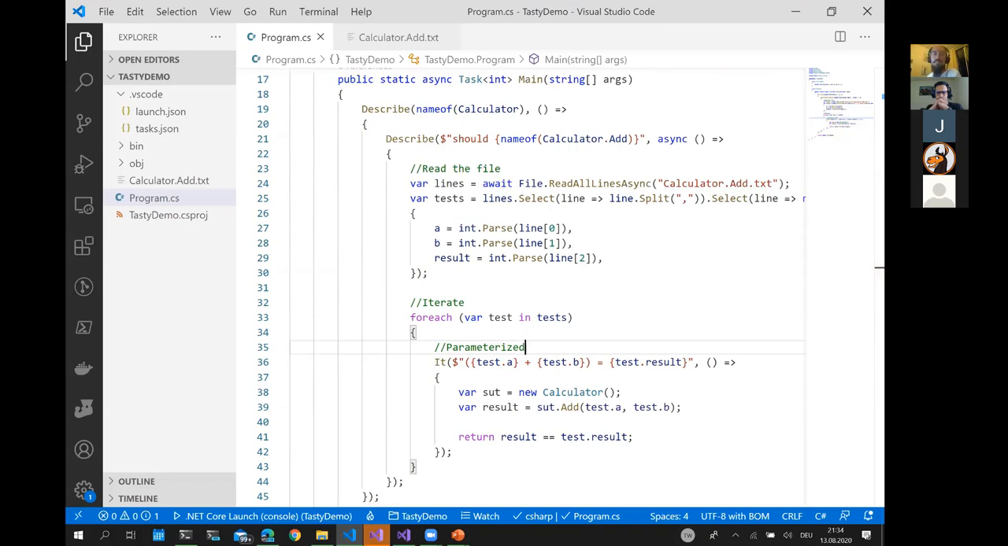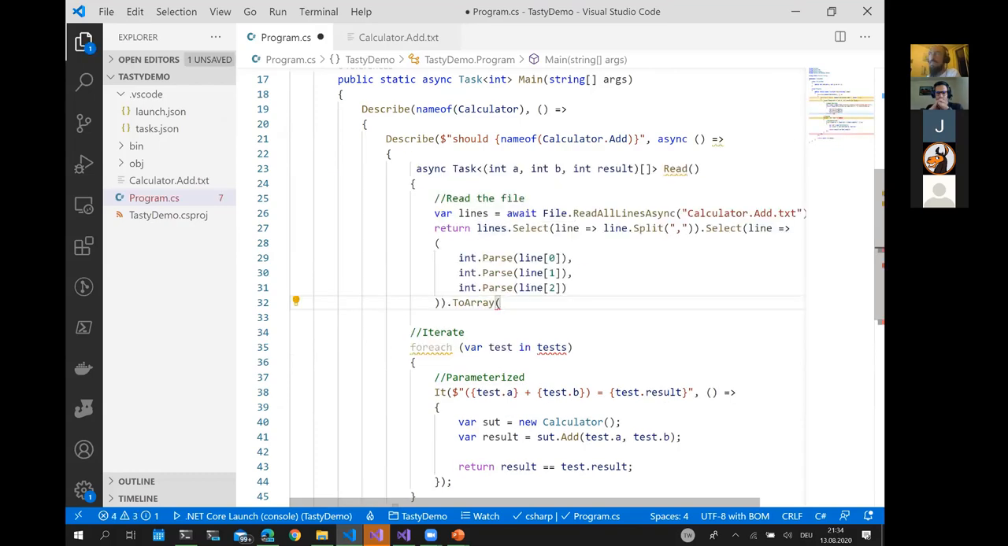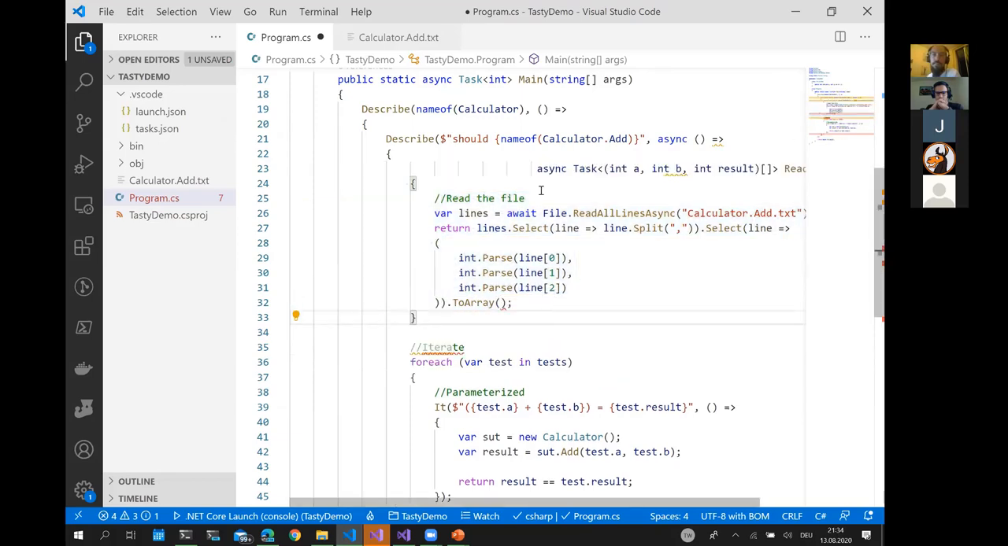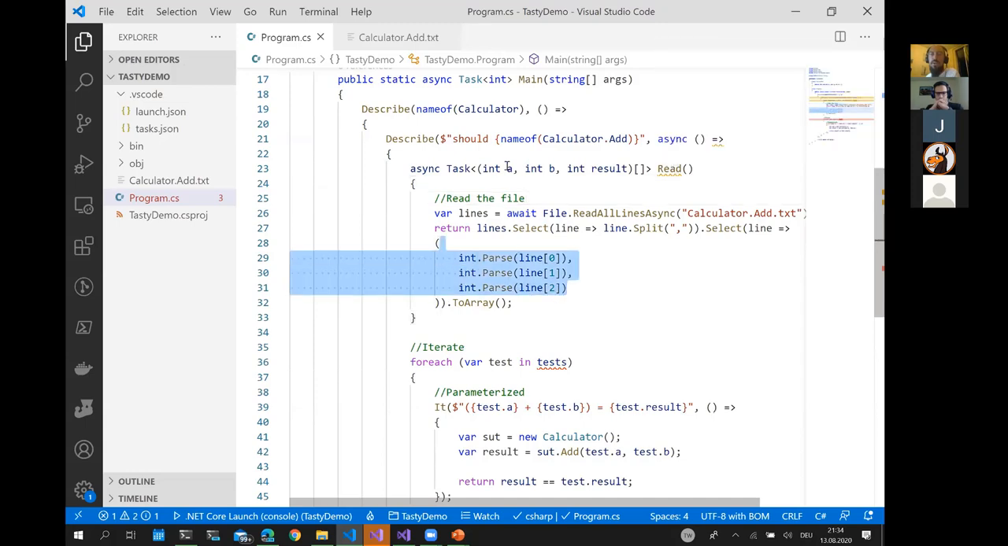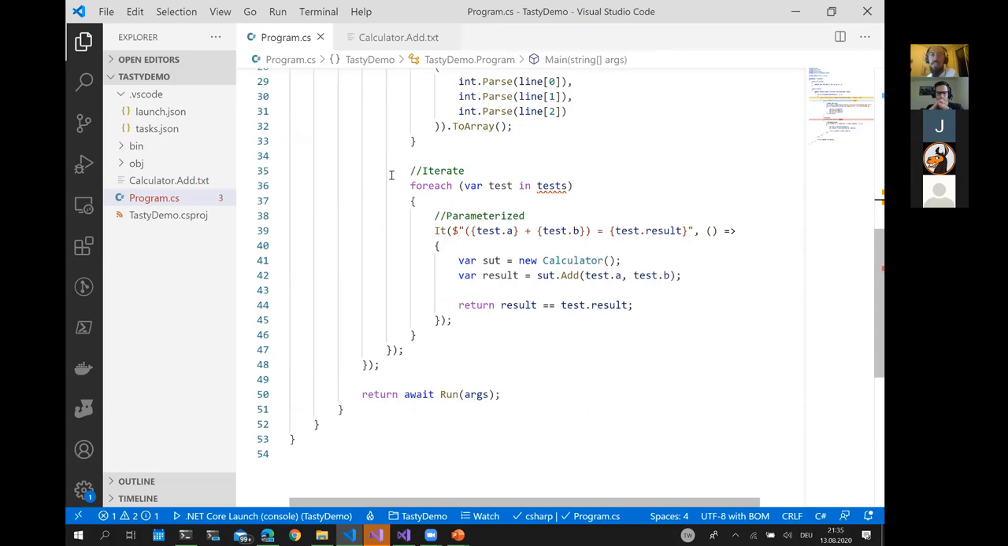So we can do that. No, we can't, because I missed a line. Better. So we can do some kind of local function that just returns A, B, and result. And that's, again, the tuple thing I was talking about earlier. But you can do that kind of stuff, and then the test even gets easier. So we have to do all kind of test.a, test.b, but we can make the test even clearer.